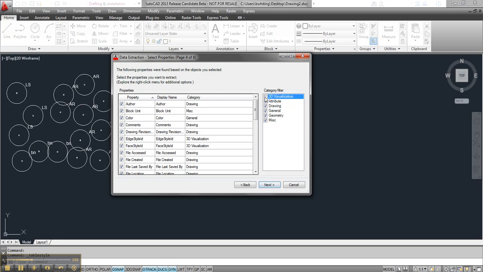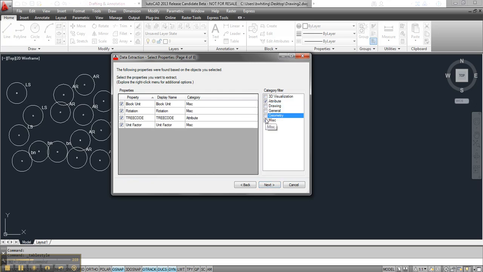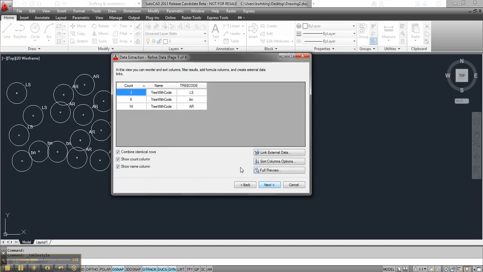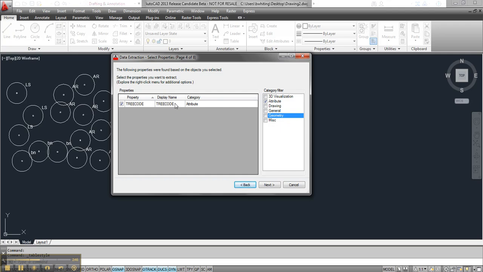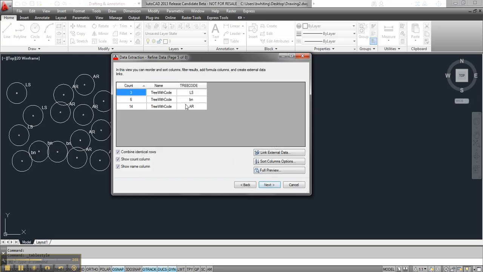We're not concerned with anything except for attribute. The one thing that can be valuable is geometry, in that if you correlate your block scales with their size on the schedule, you can actually have it generate the scale in the table as well to give your tree size. But for this, we're just going to worry about the attribute. Say Next. So I've got a count, tree with code, and let me back up a second. With the different categories, you can determine what value is going to be displayed and what's not.